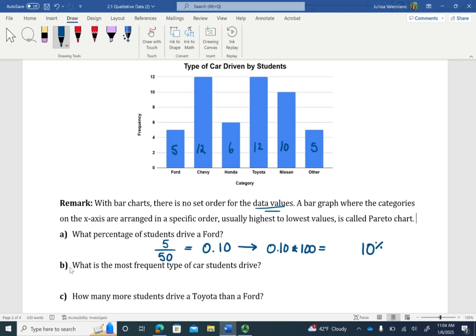Now, looking at the bar graph, can we answer the following question? What is the most frequent type of car students drive? We're asking ourselves, what category has the most frequency? When we're looking at the bar graph, we're looking for the tallest bar on our graph. And so we have Chevy and Toyota. They both have the highest frequency, being 12. So we have two categories with the most frequency. Okay. So let's go ahead and write Chevy and Toyota.